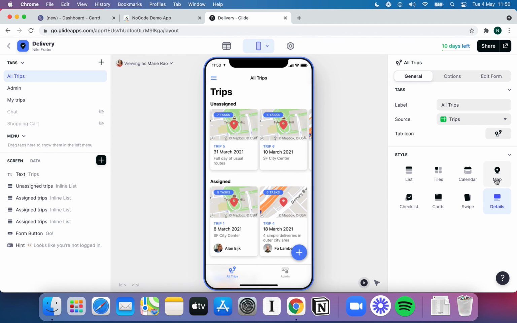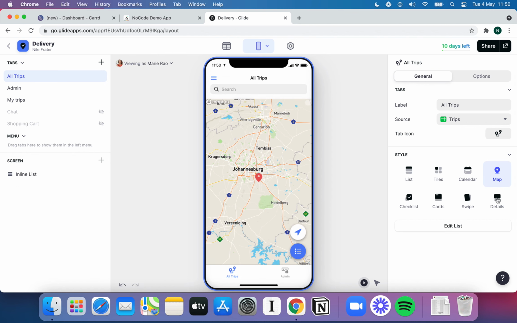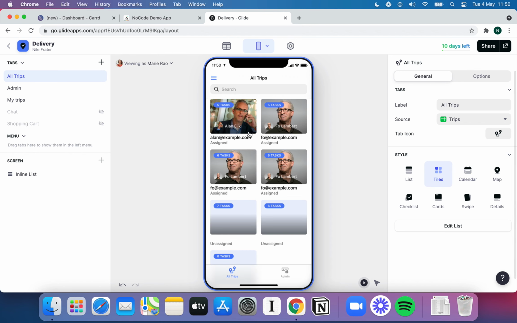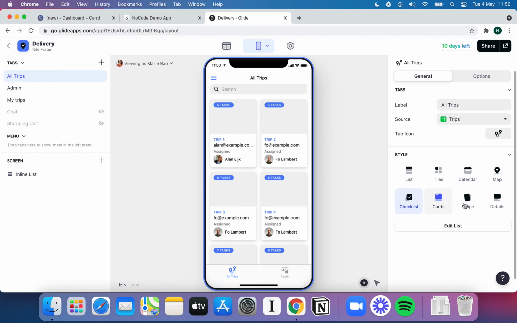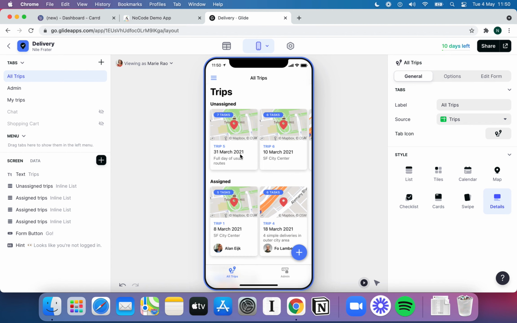Watch this. I can immediately put trips on the map, or I can turn it into a calendar view, or I can turn it into these tiles, I can turn it into a list, turn it into a checklist, all sorts of different stuff that I can do to immediately make this app work differently or be more usable.